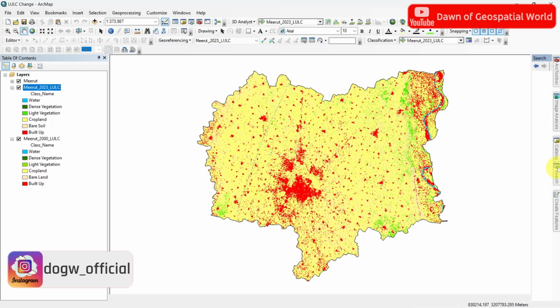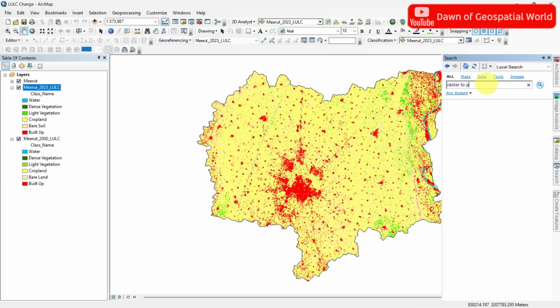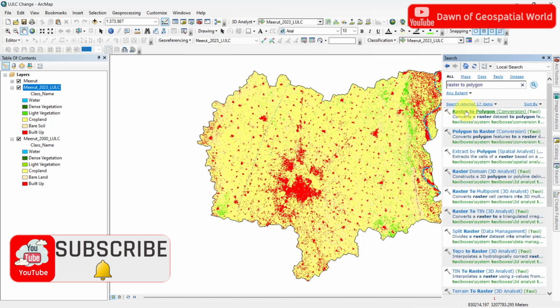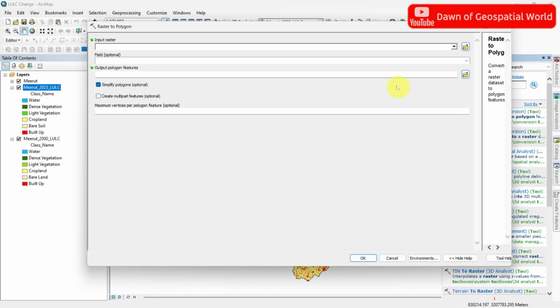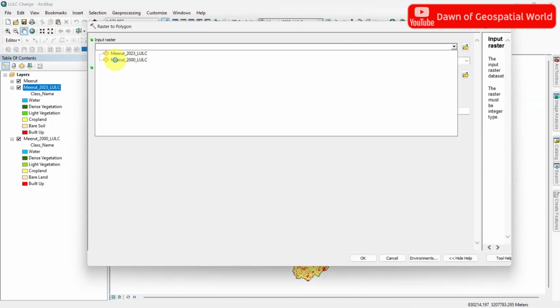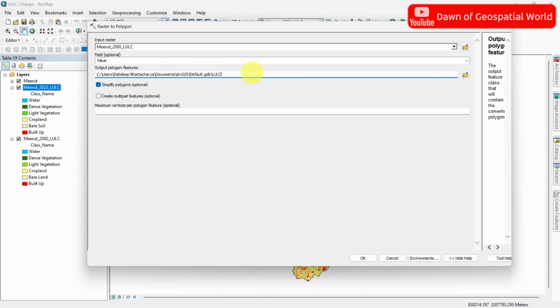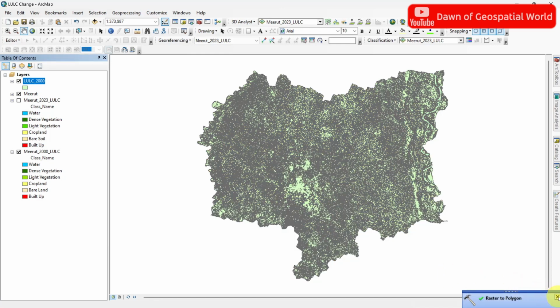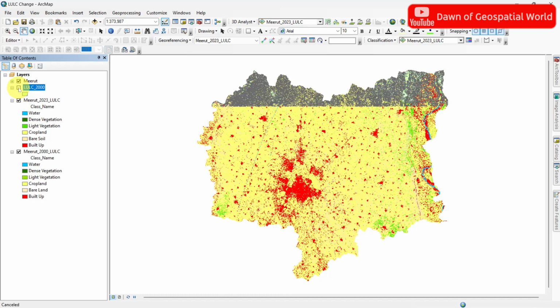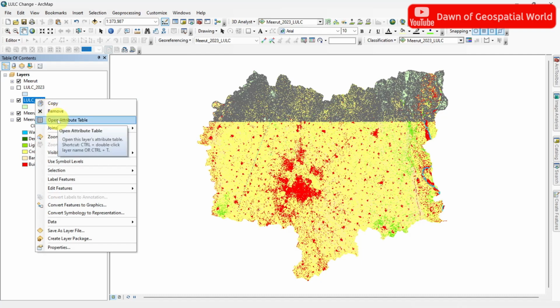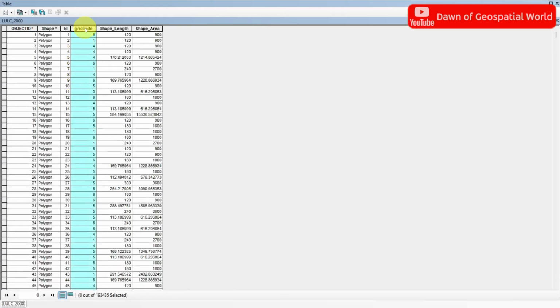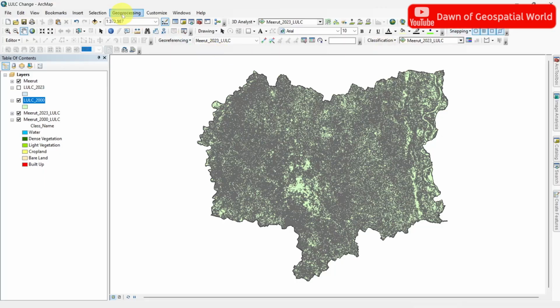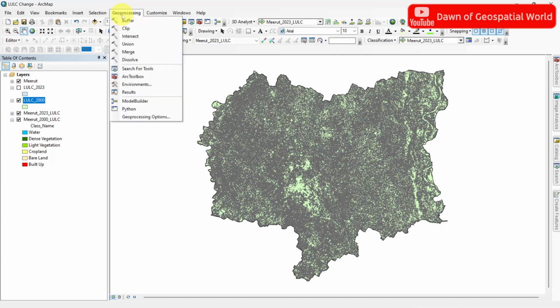To analyze change detection, first we need to convert these raster images into vector files. Vectorize both classified images. After vectorization, you can see grid code or class code in the attribute table. Now dissolve both of these vector files on the basis of grid code.